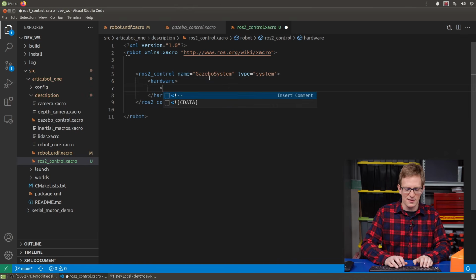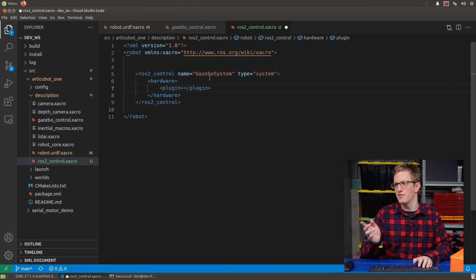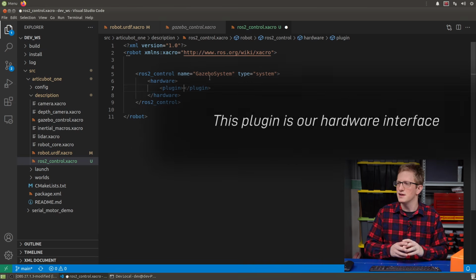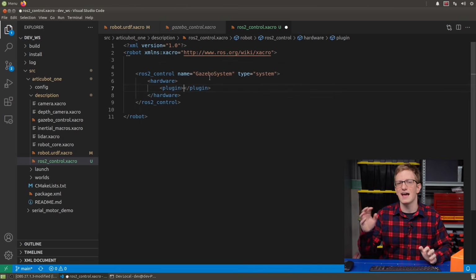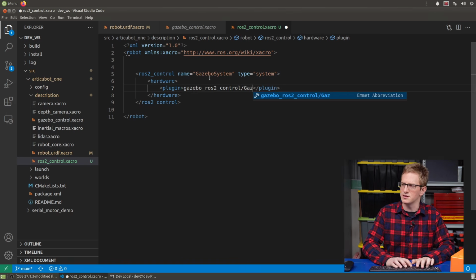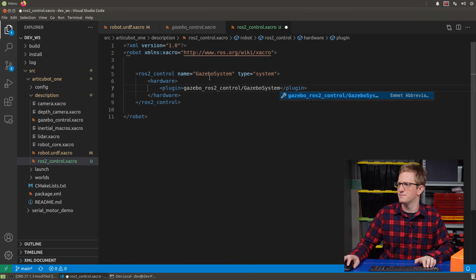Inside here, we're going to have a hardware tag. And then inside that, there's going to be a plugin tag. And then the plugin tag is going to have the name of the plugin that we're going to use. So this is a piece of code that's been installed separately and registered with ROS that tells it how to talk to the Gazebo simulation, just like it's talking to real hardware. So in this case, the name of the plugin we want to use is gazebo_ros2_control/GazeboSystem.